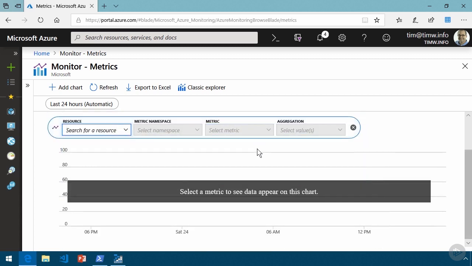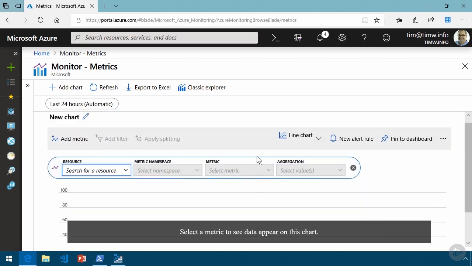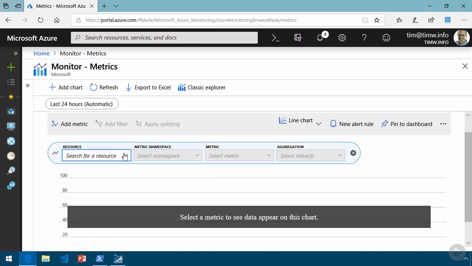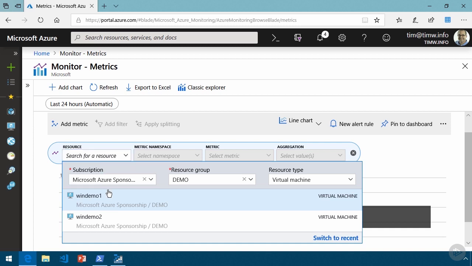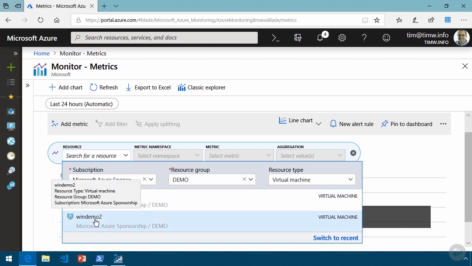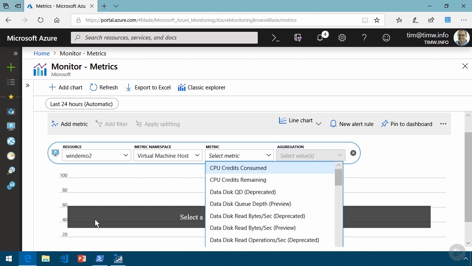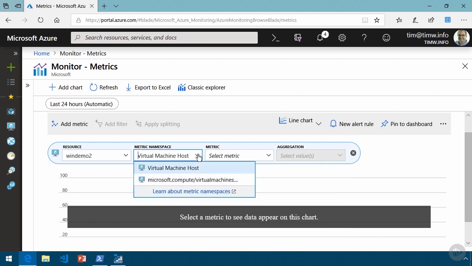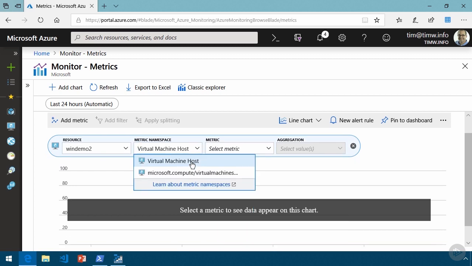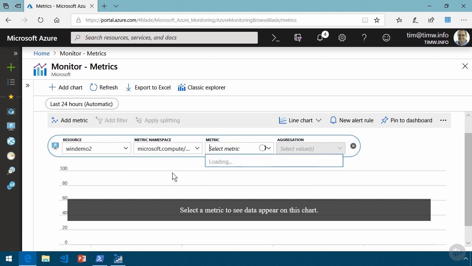And eventually, I should be given the opportunity to select a virtual machine. Yep, I've got WinDemo 1 and WinDemo 2. I'm going to select WinDemo 2. Once we've selected that resource, it drops into a metric namespace. I'm going to choose not host level diagnostics, but guest level diagnostics.